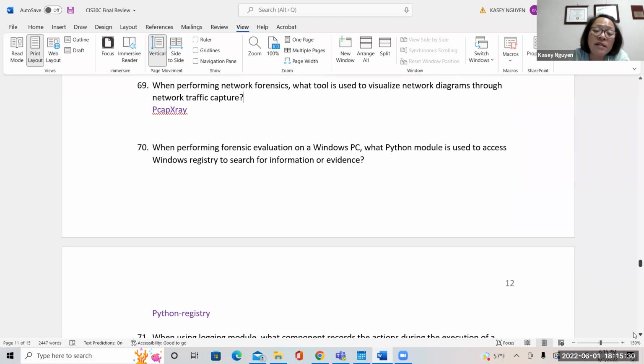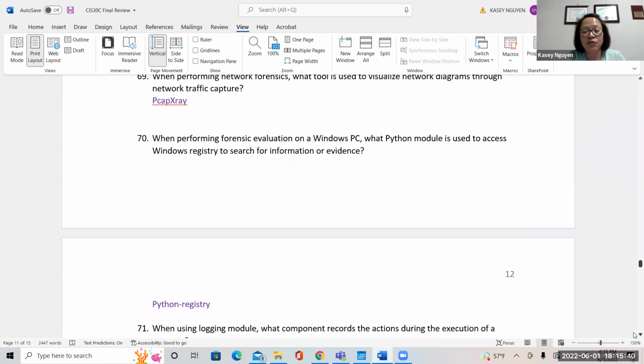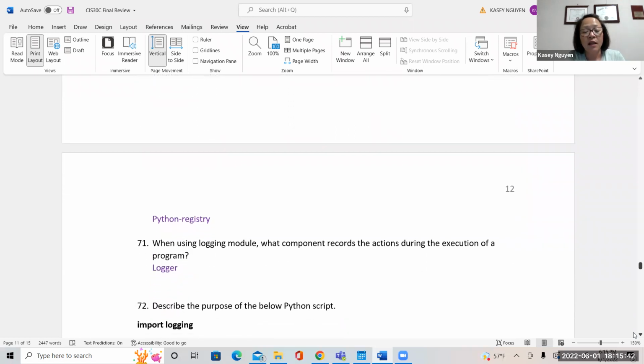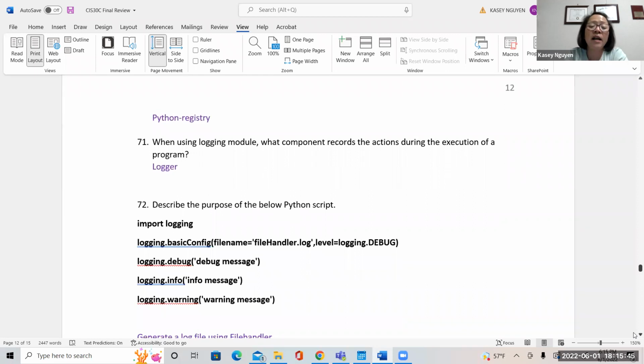70, when performing forensic evaluation on a Windows PC, what Python module is used to access the Windows registry to search for information or evidence? That will be your Python registry. 71, when using the logging module, what component records the action during the execution of the program? And that will be your logger, because it has other components like handler, where logger is the component that records the action, hence the log.